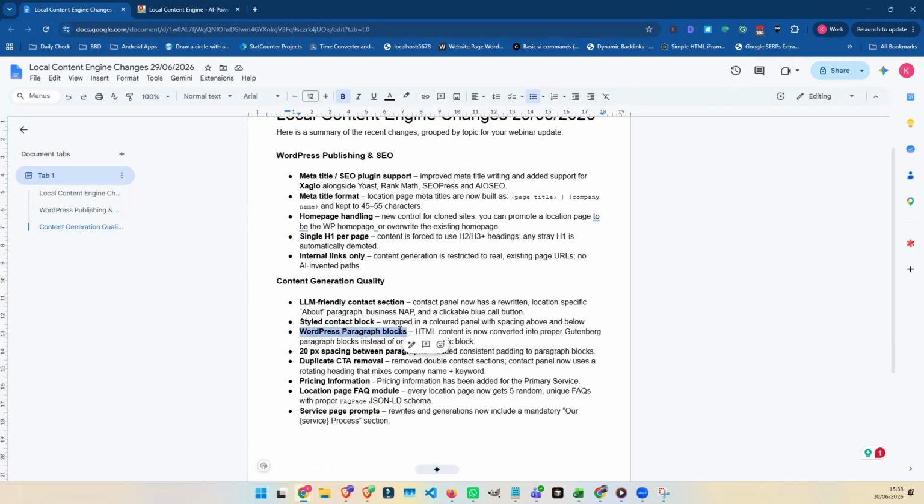I've changed everything from being one standard classic block to actual Gutenberg paragraph blocks. So if you want to go in and edit it and put a picture in the middle, or a video, anything like that, it's a lot easier now, because you don't have to copy the paragraph out and change it to blocks and do all this type of stuff. I've also added a bit of space between the blocks, between the paragraphs and the lists, so that it looks a bit nicer and more spread out, not all jammed together.